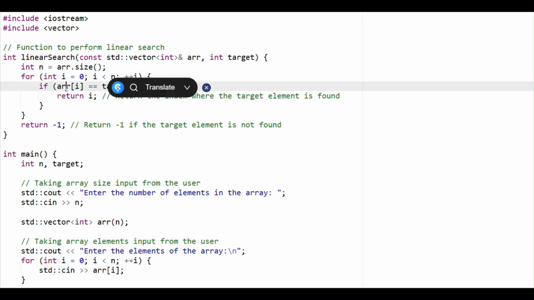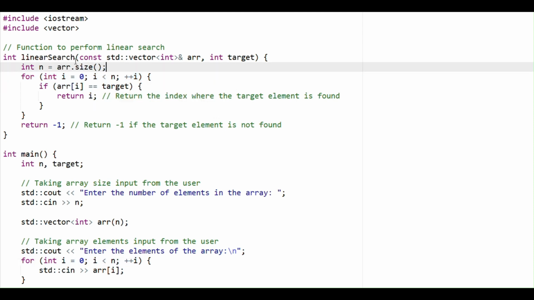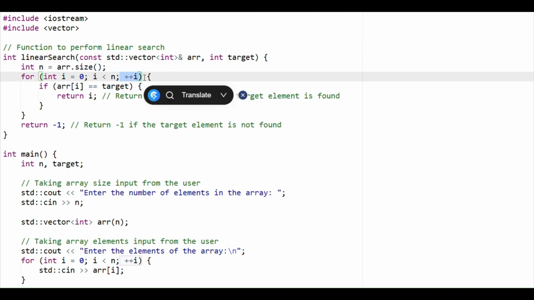After that I made a for loop, and in that I initialized the index from 0. I kept it less than n, where n is the number of elements in the array. And after that we keep incrementing the index.